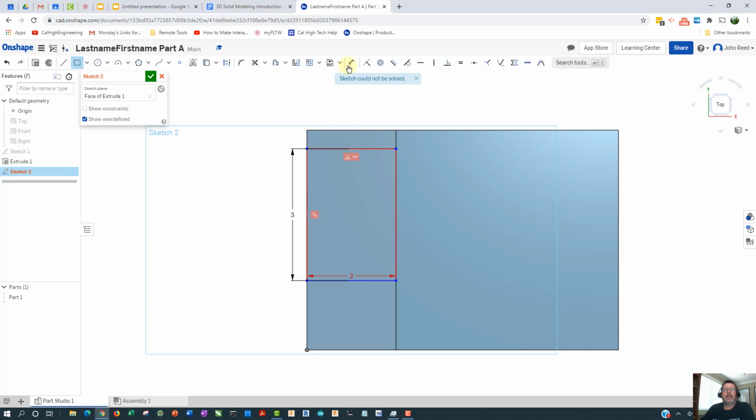So what I'm going to do is come up here to the dimension tool, click on it, click on this line, click on that line, and then come over here and make that equal to 1. And now it's centered. So I've got a sketch, it's closed, it's on top of a face that I've already made previously, and I can extrude with that.